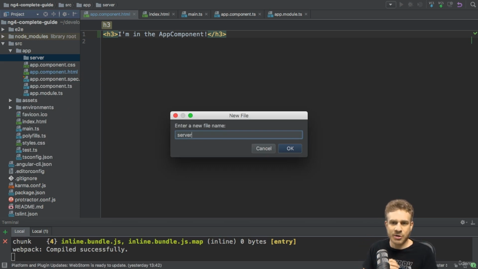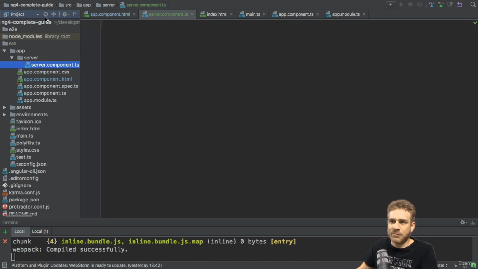Now, a good naming convention is to have server, so the name of your component first, then a dot, and then component. We will later learn that there are other building blocks in an Angular application too, so by using file names like this, it's very easy to see what's inside the file. And very important, don't forget to add .ts, for TypeScript, because this is what we will write this component in. So now we got an empty file for our new component.